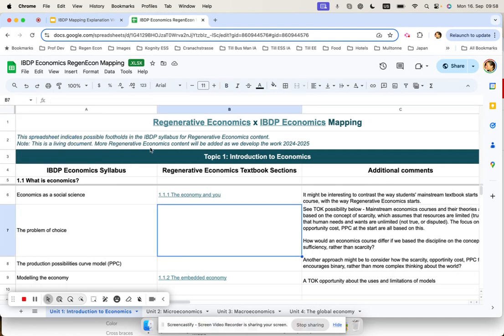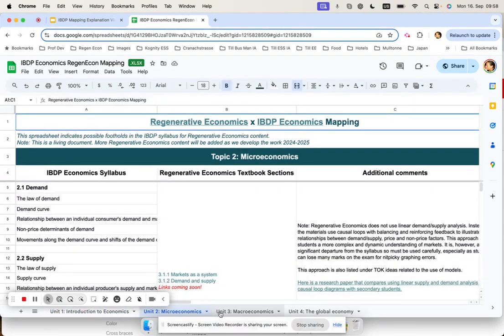This is a living document. It's being updated all the time. So my recommendation to you is that you bookmark it so that you can find it easily later as we create and link up more materials. At the bottom of the page, you'll find different tabs for the various units.